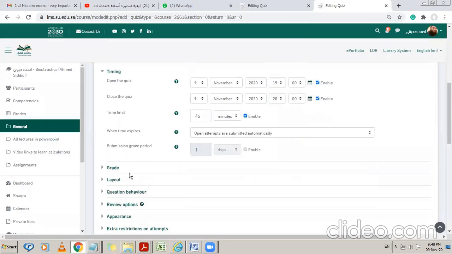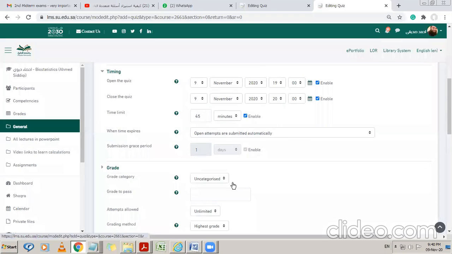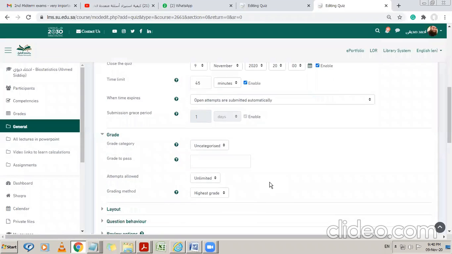Okay, let's come to the other part, which is the grading part. And here you have to do something really important, which is you have to change this option, this attempts option, from unlimited to one.